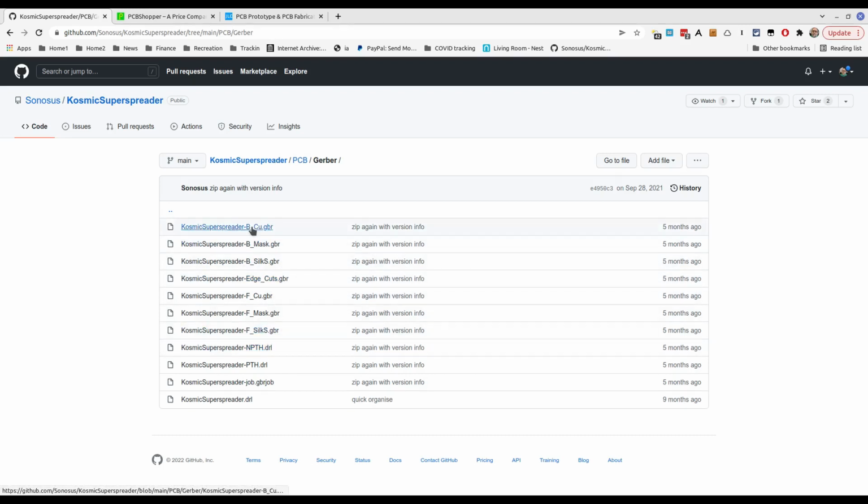And these different files all describe the different layers of a circuit board. So this describes the back copper layer. This describes the solder mask on the back layer. This describes the silkscreen printing on the back layer. This describes the board, the shape of the board itself. This describes the copper and the solder mask and the silkscreen on the front layer.